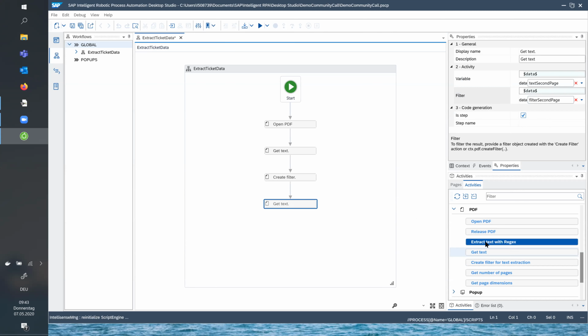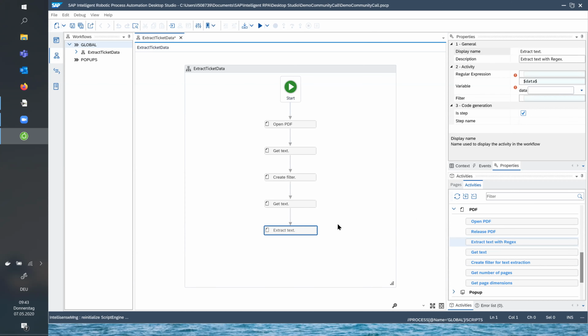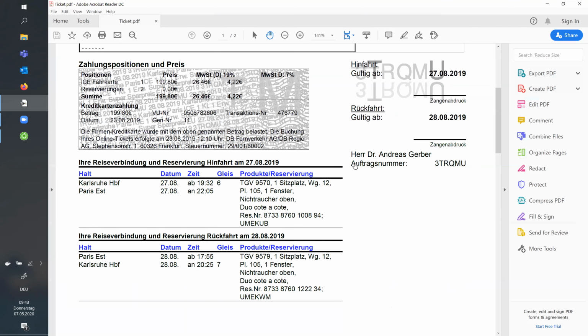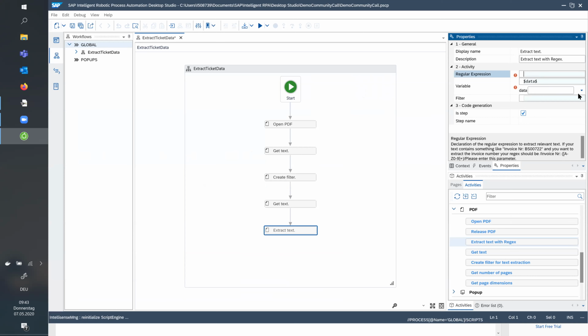Now let's work with the extract text with regex. This one we want to use to get the order number from our document. Let's have a look at the document again. To extract the order number, I think it makes sense to just search for this text and then get the text after that. So I'm going to copy this and write our regular expression.